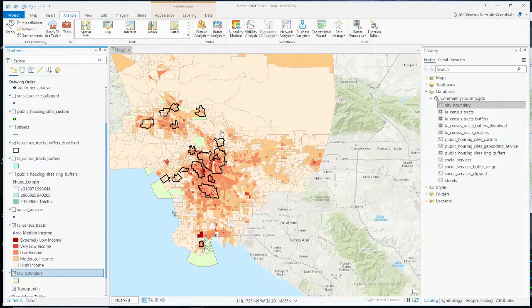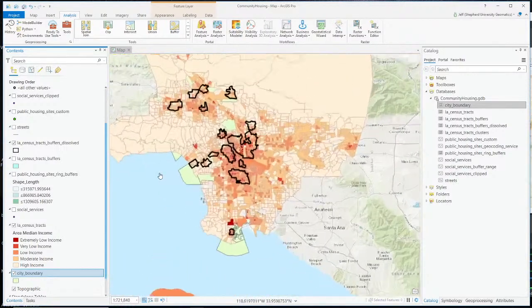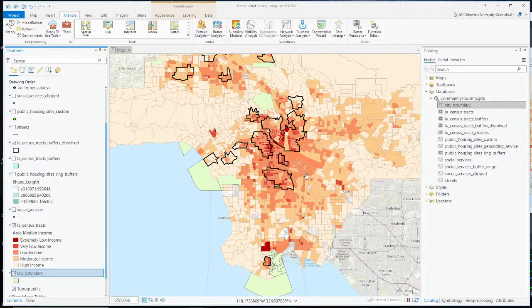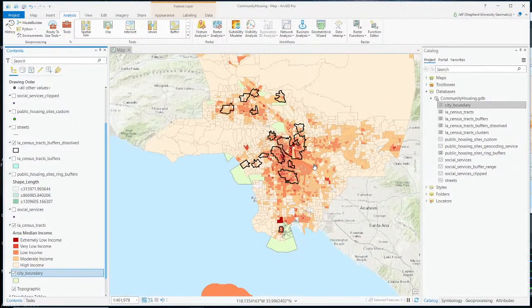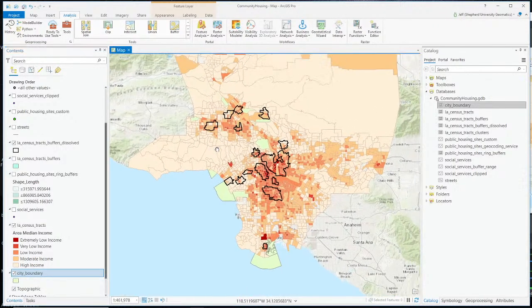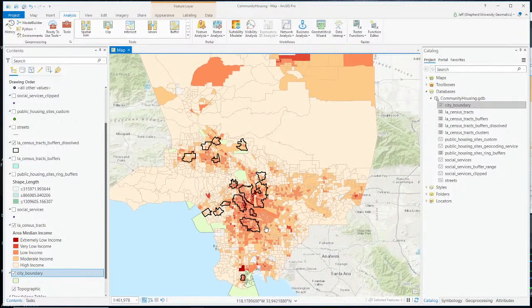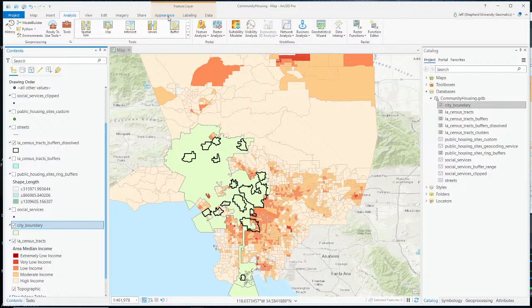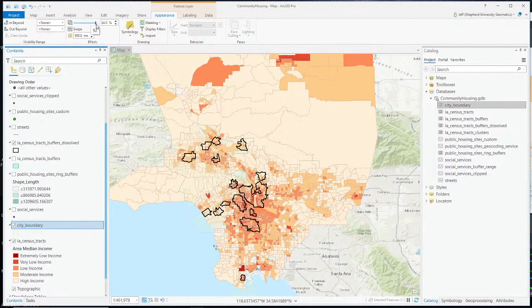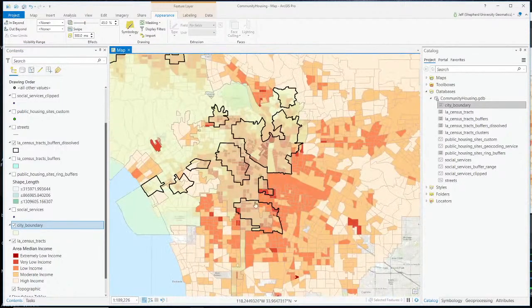So let's do the intersection between the census tracts and the city boundary. And let's move the city boundary up. Maybe I can make the city boundary a little bit transparent so we can see through it a little bit. That's interesting. This cluster is not all in the city boundary. Oh well.